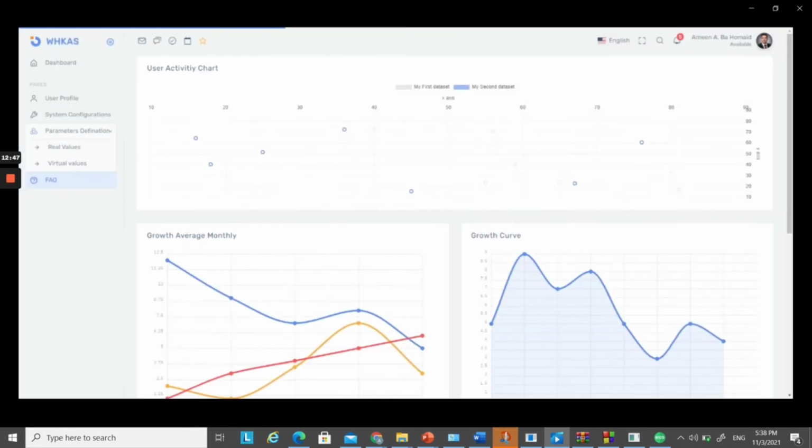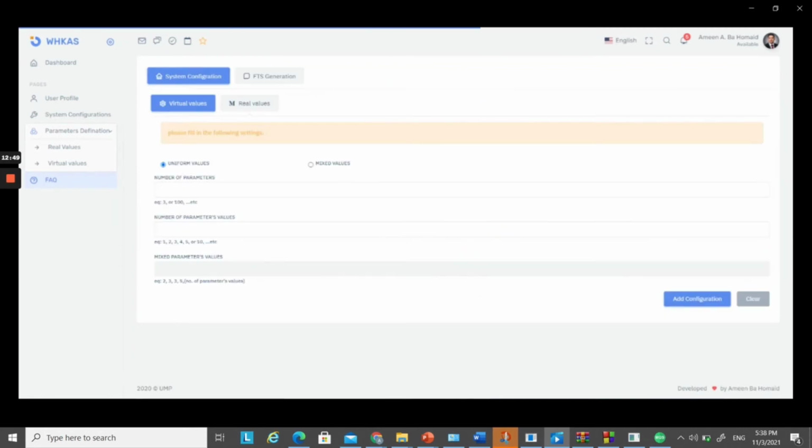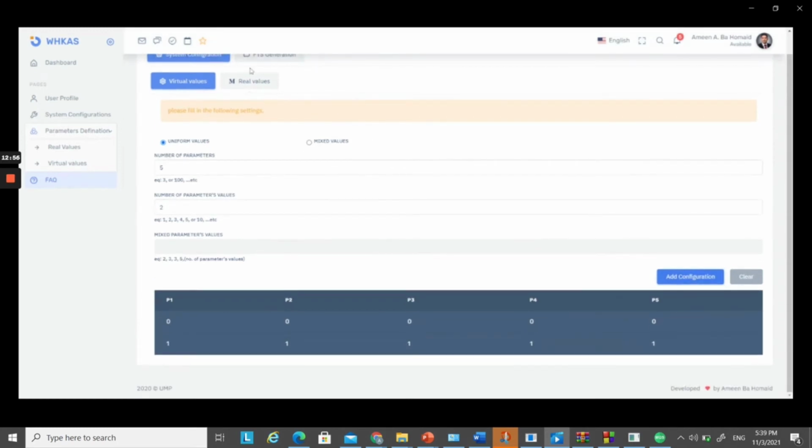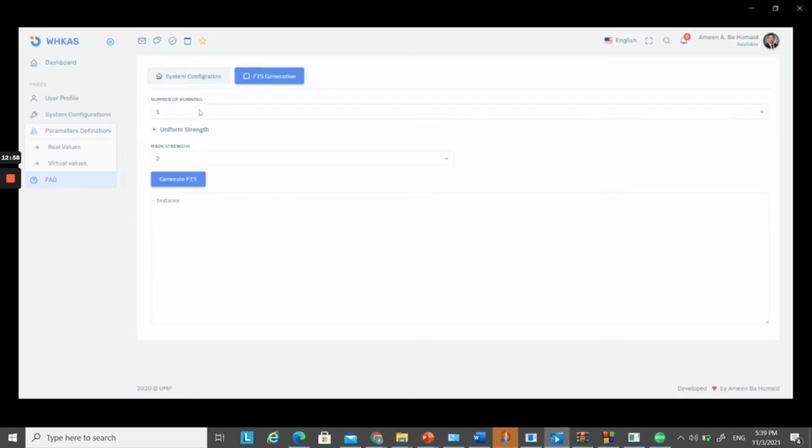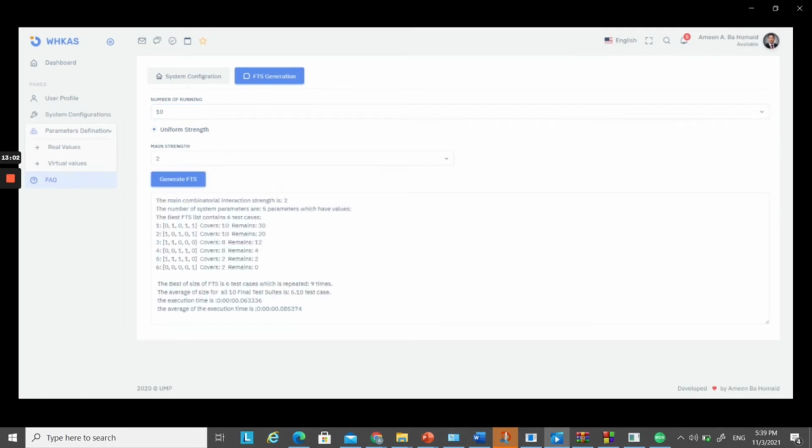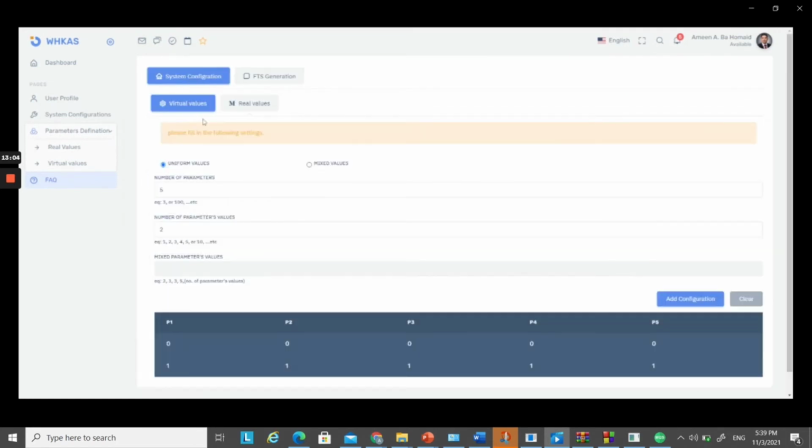After login, he can go to the main page. We can even generate virtual inputs. If he has maybe five inputs with 2 values, these are the values, and then we can generate the test list for the given inputs and outputs. This is the test list.